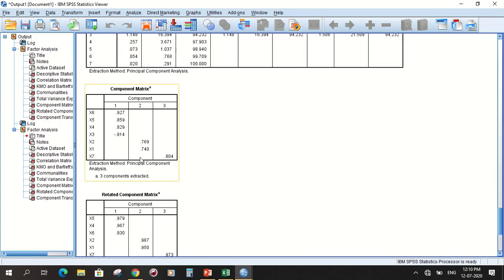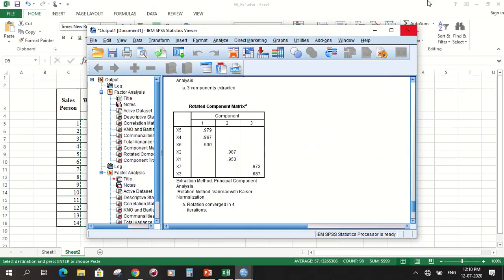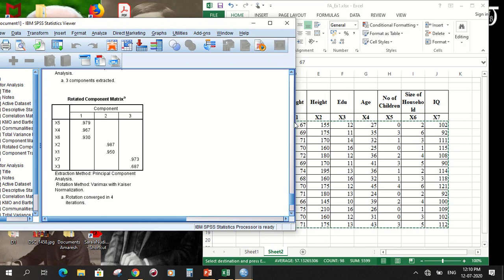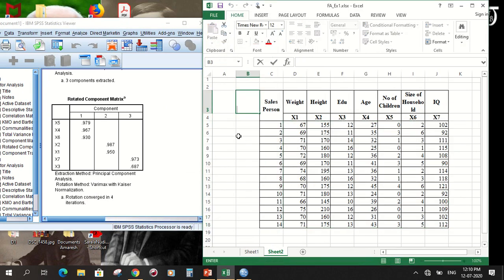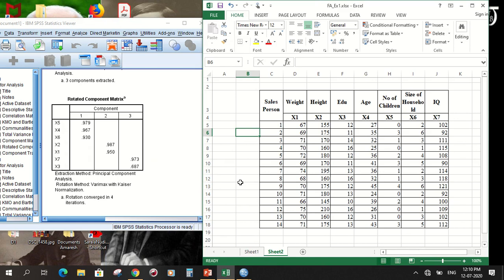So we can see this in the output. This is the rotated component matrix. We will compare this with our Excel sheet data, and it will give a better idea. This is our original data for the factor analysis. We can see here in factor 1, the first factor, the variables x5, x4, x6 got high positive coefficients or loadings.